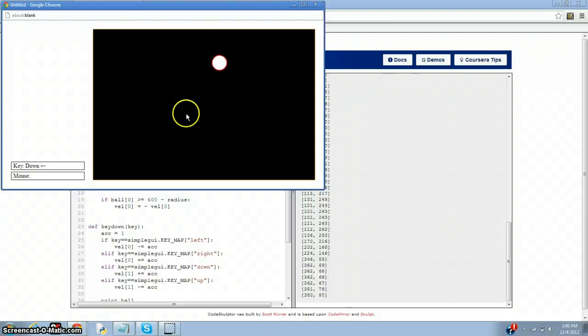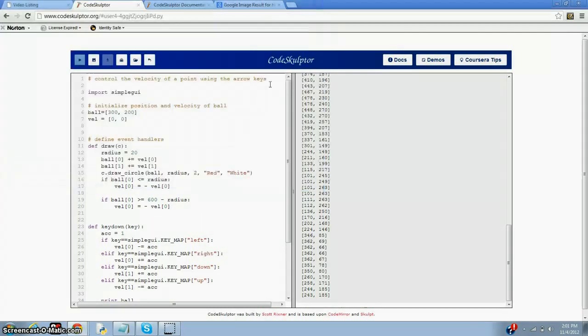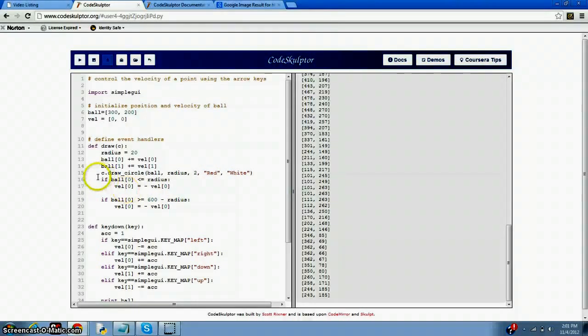What I'm going to show you is how to create a reflector wall on the left side and on the right side. I would show you the top and bottom, but I'm afraid that might violate the honor code for our mini project, Pong, which is due on Saturday, I believe. So the first thing is to introduce this.